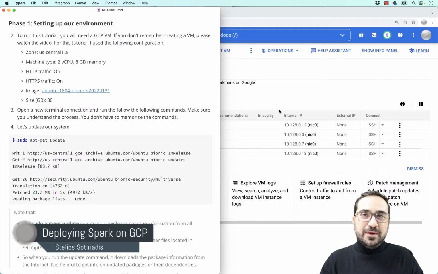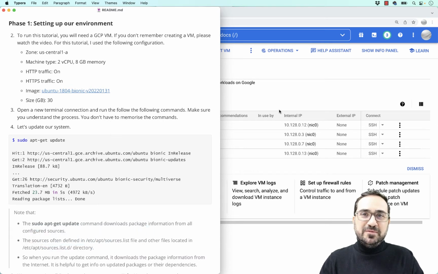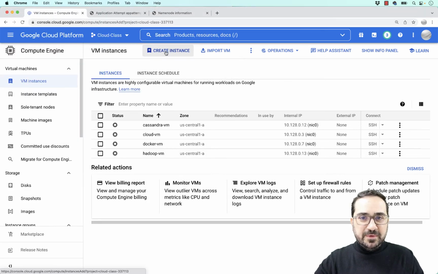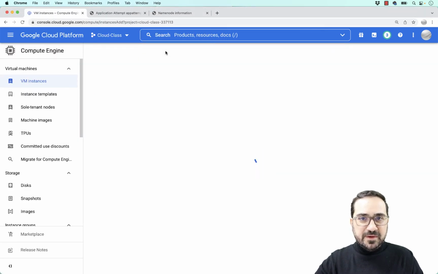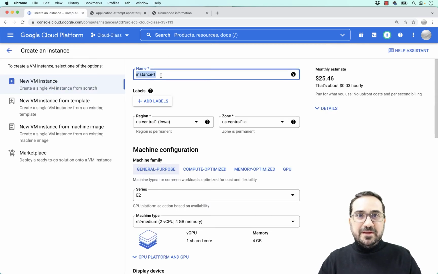Today we are going to learn about Spark. We will run a couple of Spark jobs and we'll deploy Spark using Docker. As usual, I will start by creating a new virtual machine from scratch. I will set up Docker and I will start doing my stuff there.